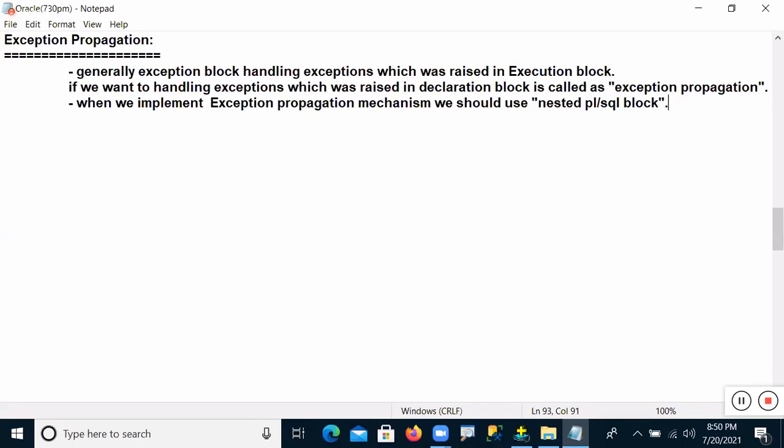Okay, now. So this mechanism's intention is to handle exceptions which were raised under the declaration block. That is the main cause. But to implement this mechanism, a nested PLSQL block is compulsory for us. Then only this mechanism can be implemented, and then only we can handle exceptions which were raised under the declaration block. Now we will see how to write a nested block and how this exception propagation will be implemented here.